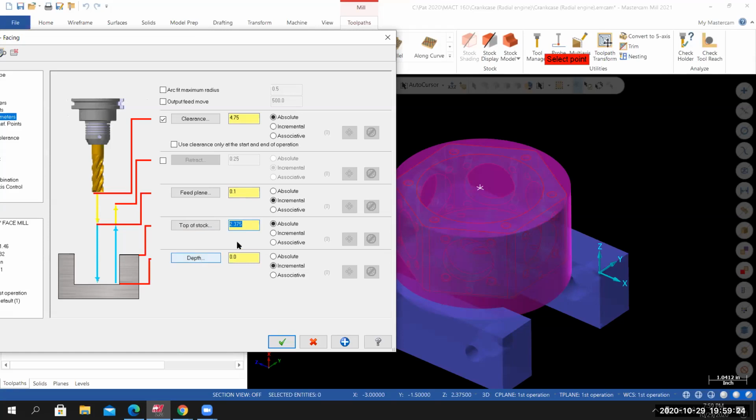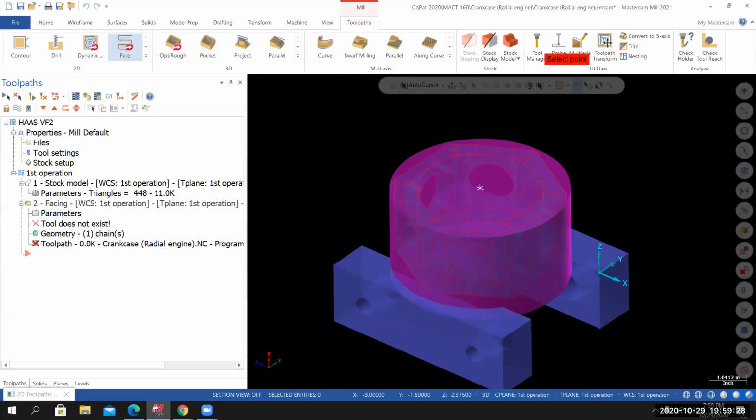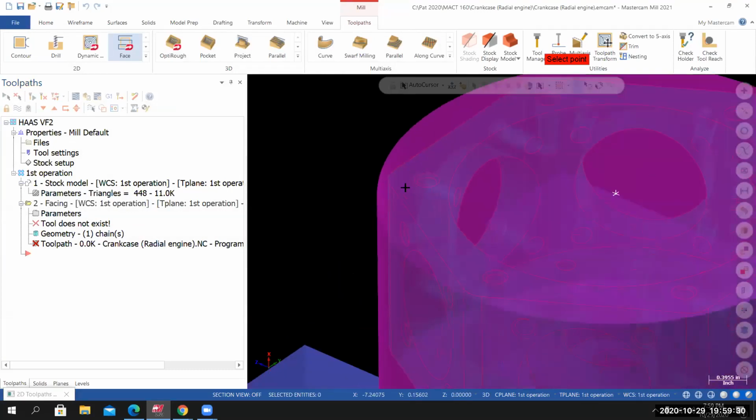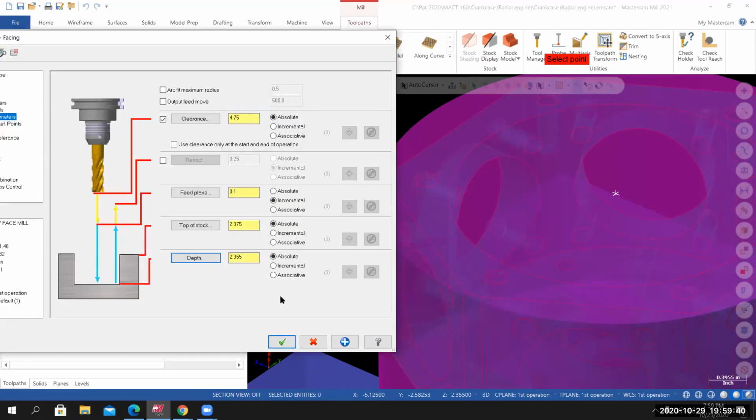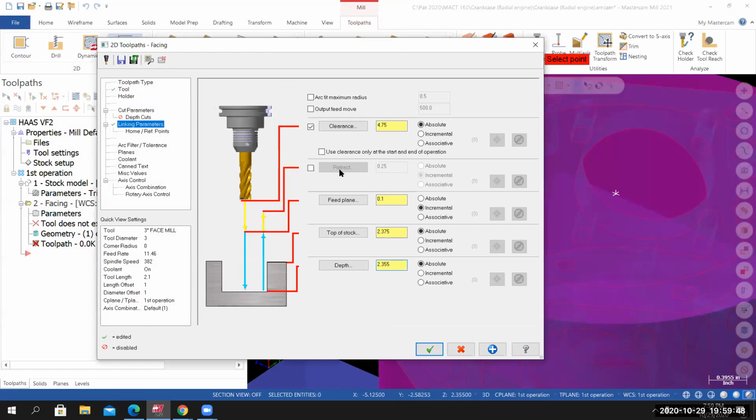For the depth, I'll set it to absolute. I'll select the depth icon. I'm going to zoom in, and you might have to change over to a translucent view. I'm going to zoom in and let my cursor lock onto the top edge of the part. And if we did everything correctly, the difference between this value and this value should be 0.02. And that should do it. I'll select OK.